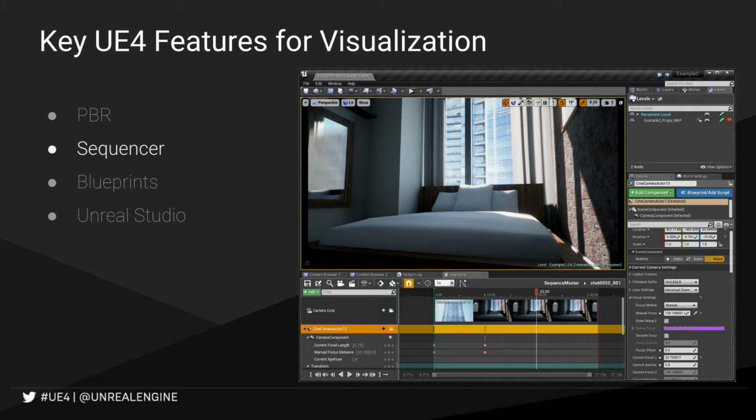Next up would be Sequencer. Sequencer is our linear animation tool. It's kind of like After Effects, Premiere, a visual effects studio like Nuke, and then your renderer and your DCC app all combined into one. This is incredibly powerful. Now you can edit camera animations, animations in the scene, everything right in the engine, and render out directly from there, or use these sequences in interactive applications. It's really, really one of my favorite tools in the engine.